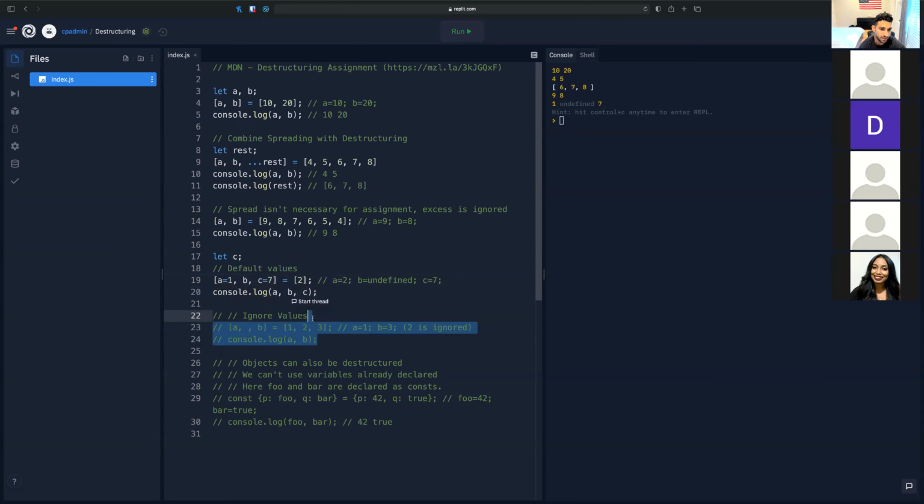Similarly, we can ignore values by leaving a position on the left-hand side empty. So here we have A. We could have placed another variable here, but elected not to. So that's having 2 commas next to each other. And then we place another variable in our last position. So 1 goes to A, 2 goes to nothing, it's ignored, and 3 goes to B. So this will make A 1 and B 3. And that's what we see.